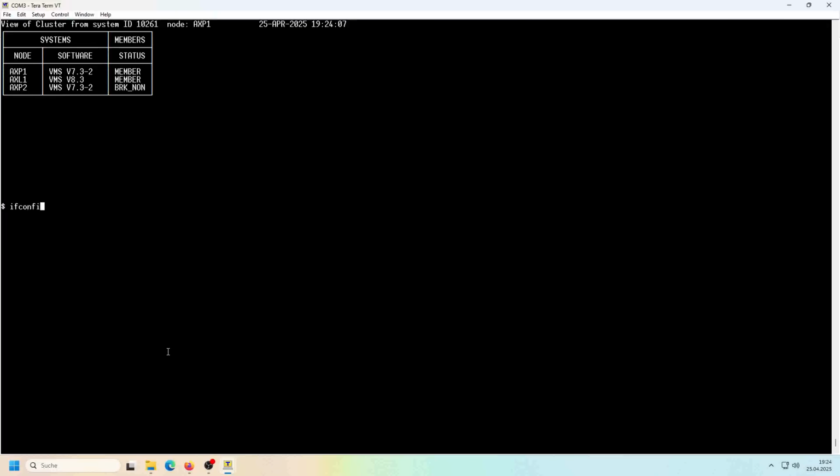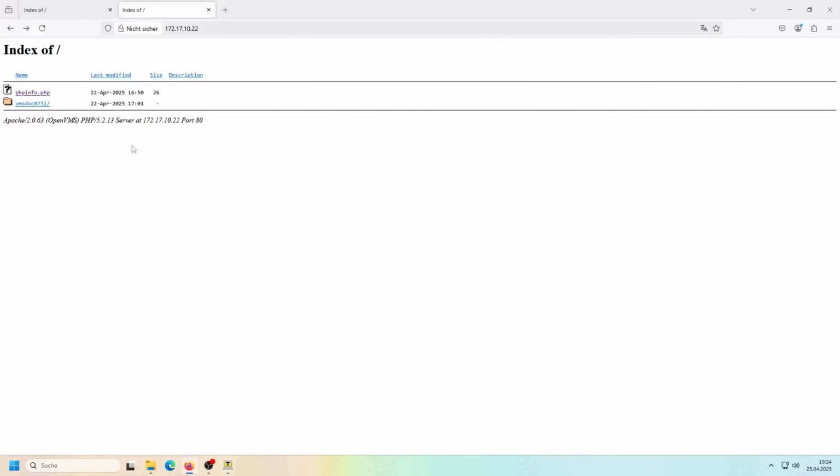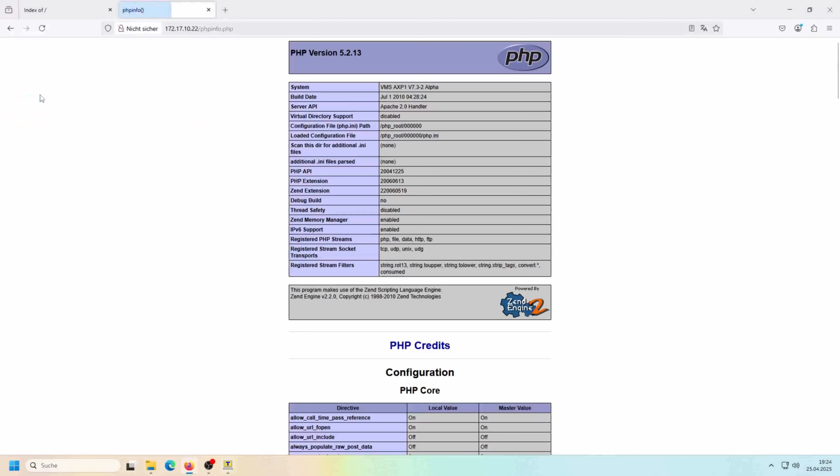Then have a look in ifconfig, and we can see the machine AXP1 also has the IP address of the other machine, and the IP is still available. In the PHP info we can see this is the machine AXP1 now, not the machine AXP2 anymore.